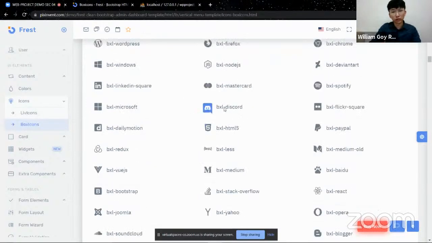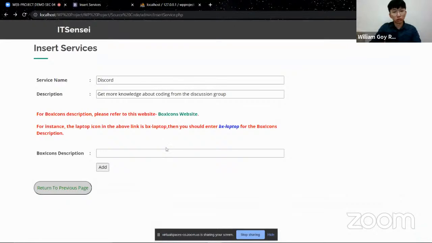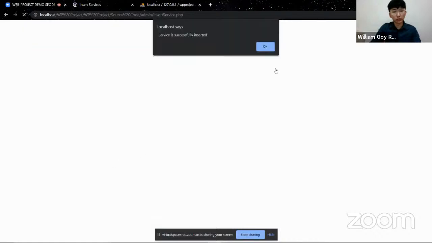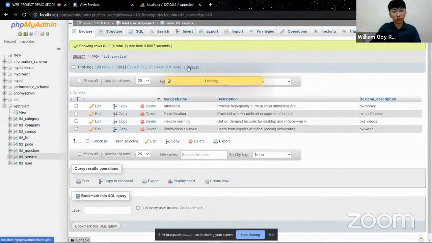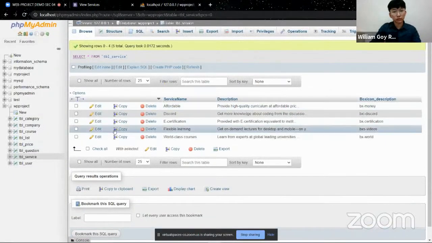Just now we said that the new service is Discord. So here you can see the box icon description for Discord is this. We go back and key in the box icon description and click add, and it will say the service is successfully inserted, and it will also show here. And also in the database, if you refresh, the new service will also be inserted.